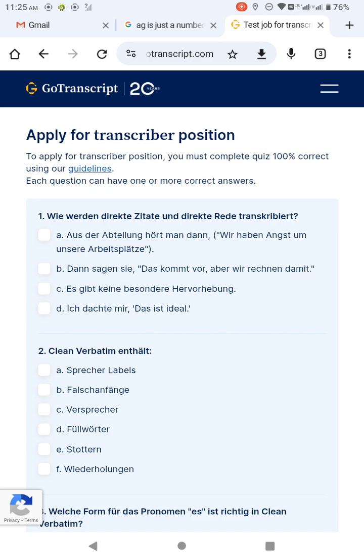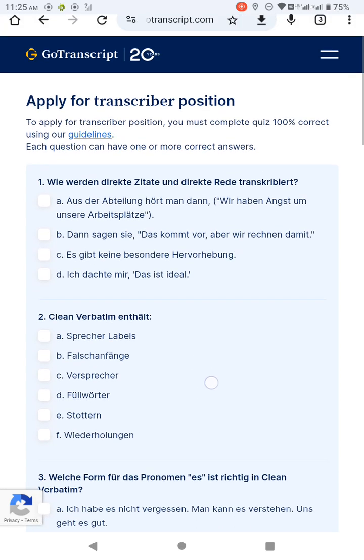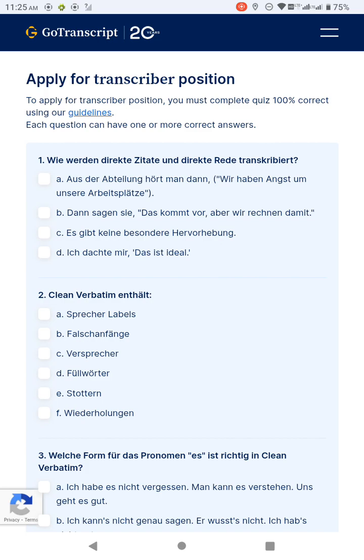Now we can start the test, but before we begin, you can see that the instruction says apply for transcriber position, and it states that to apply for this position you must complete the quiz with 100% correct answers. You need to get all the answers correct, and the guide will be the guidelines that have been provided here. The guidelines are here. You can see I can click the guidelines, and it is taking some time.